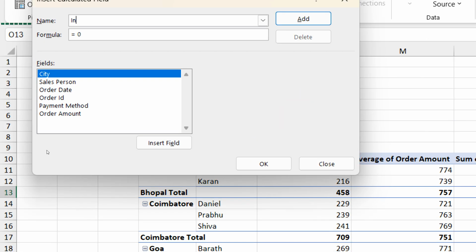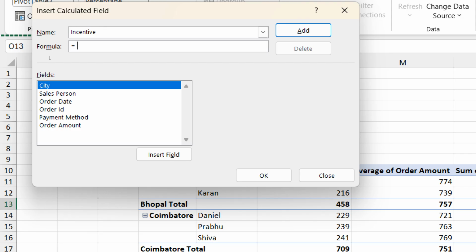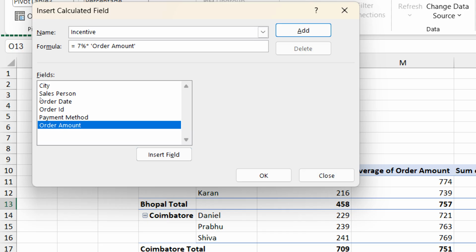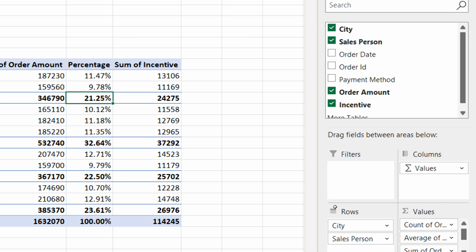7% into, multiply it with, either type it or how can I bring this on the top? Double click. 7% into order amount. Add. Okay, so we got the 7% of order amount. Not a new feature. Every feature we have seen a few minutes before.